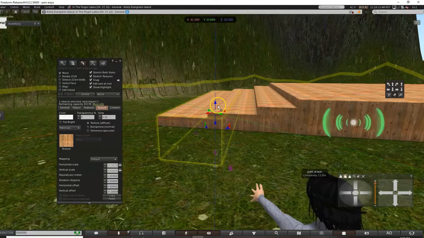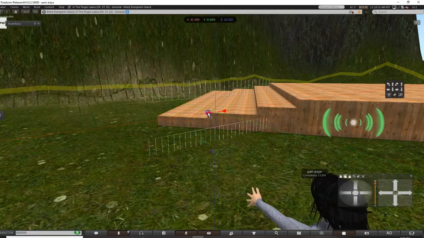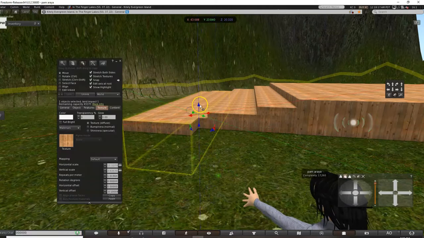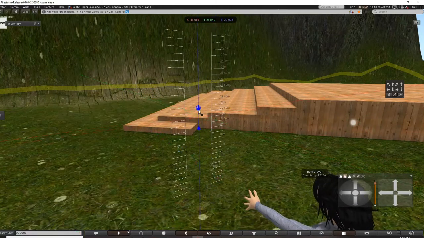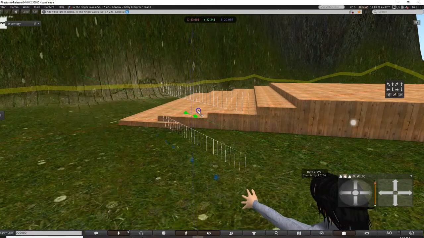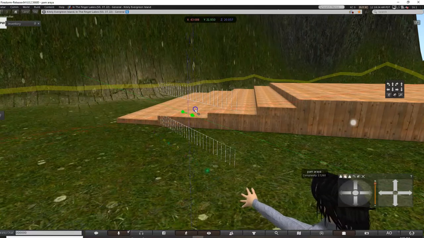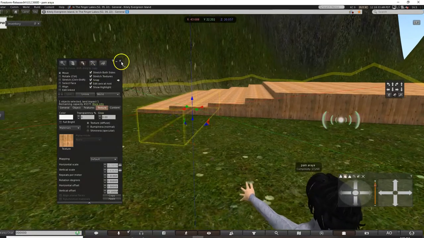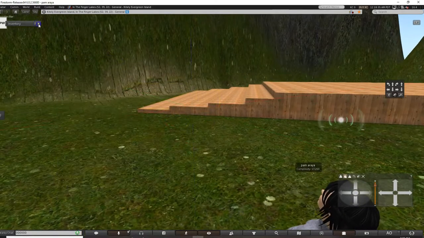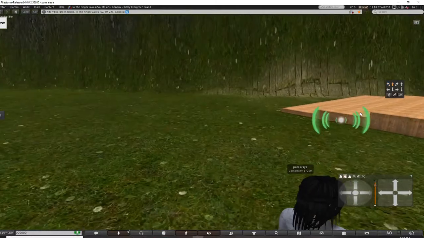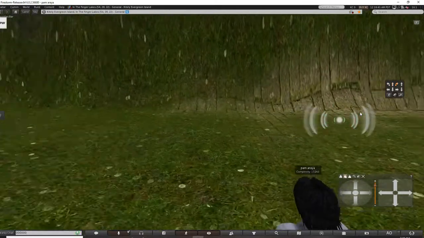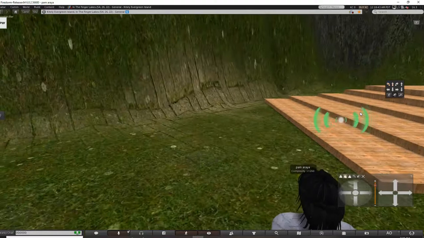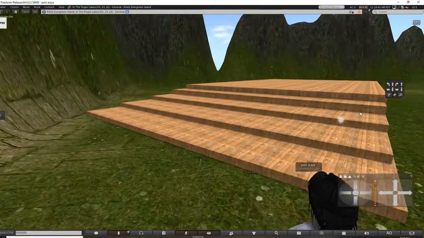Okay, grab this one and make one final copy, and that should bring us pretty close to the bottom. Okay, so it's time to try the stairs. Let's get out of the build tools. And let's see, I hardly ever make stairs that work the first time around.